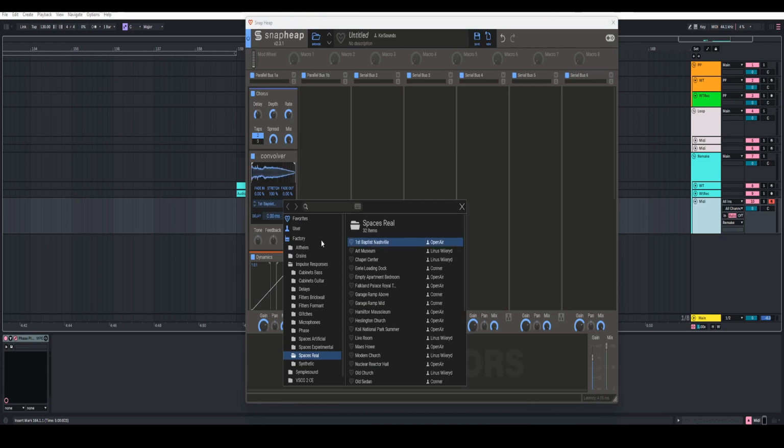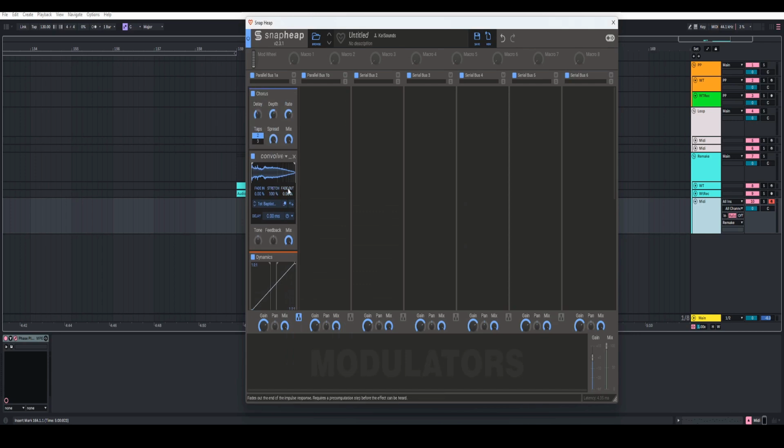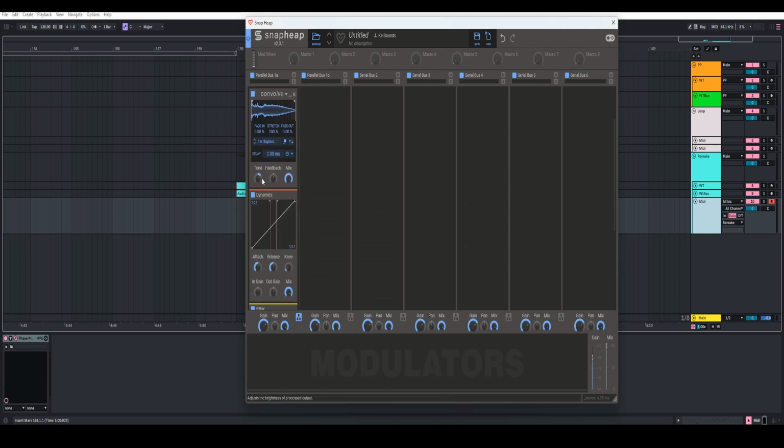And then for the convolver, the impulse response is, of course, going to be my favorite impulse response, which is the First Baptist Nashville church thing. I went ahead and turned up the tone a little bit. And then for our dynamics, I went ahead and did downwards compression to pretty much squish the sound. So I set the ratio to 6. Then I turn up the out gain.